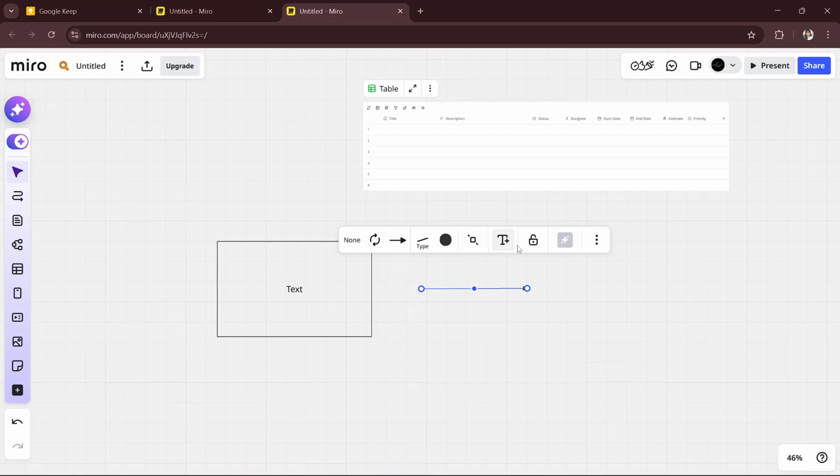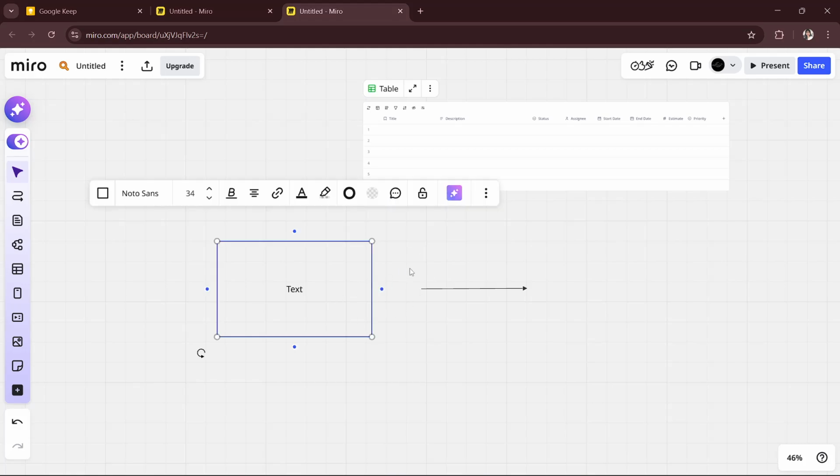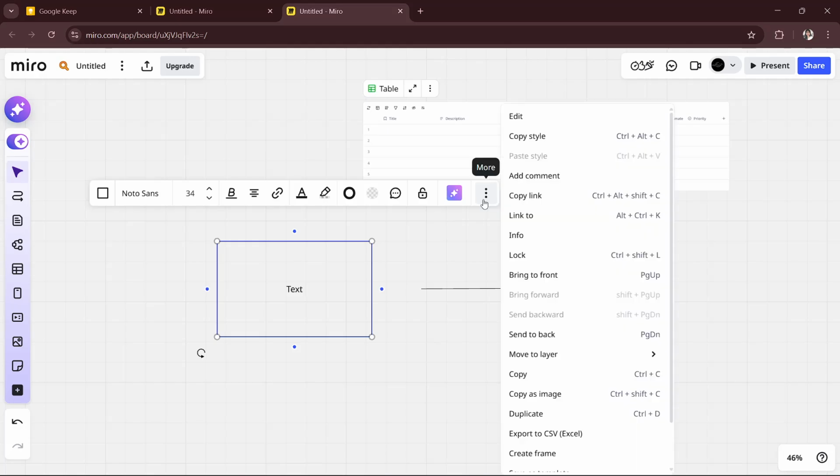It really depends on your preference. And then you will use the arrow connector tool from the toolbar to link shapes and indicate the flow. Then you will customize the shapes and arrows using the properties toolbar, which is right here. And then you will zoom in or out using the bottom right zoom tool for better layout.